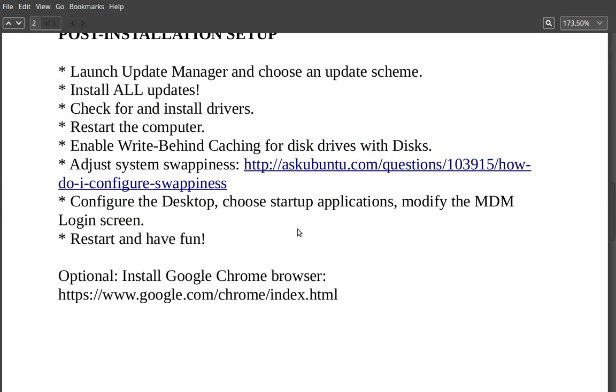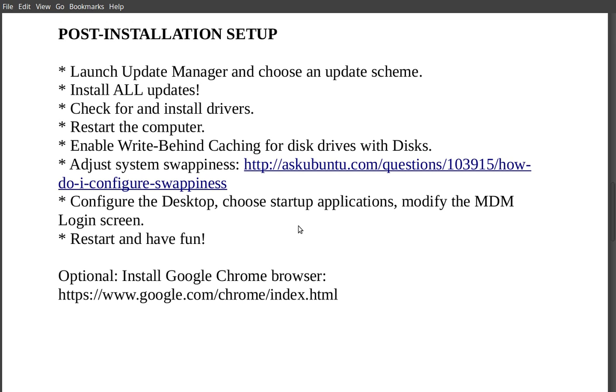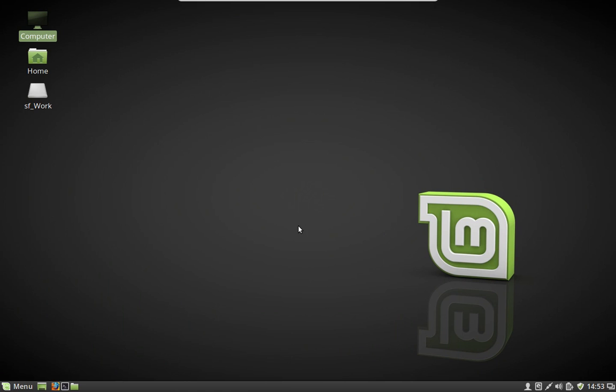Now we are going to have some fun. We're just going to configure the desktop real quick, and then at the very end of this video I'm going to show you how to get Google Chrome installed. You may want Google Chrome because, for instance, if you are a Netflix user, it works natively in Google Chrome. You don't have to tweak anything to make it happen, or maybe you just like Google Chrome.